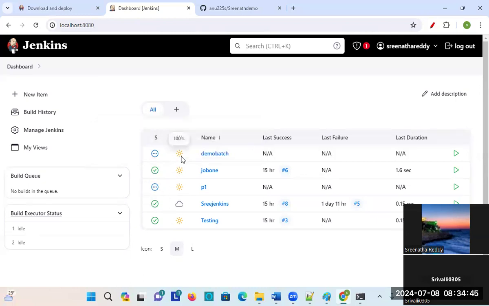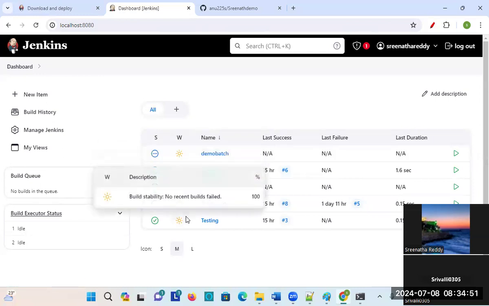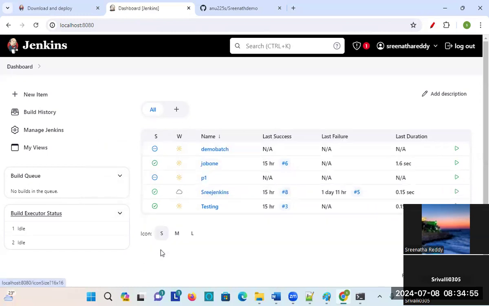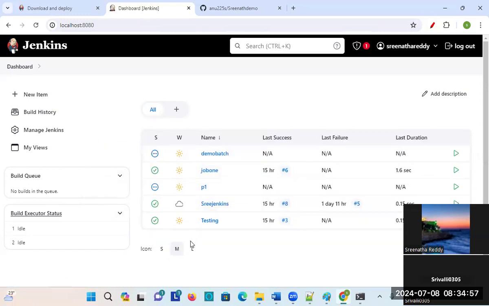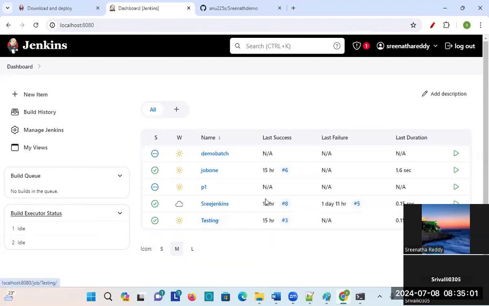Okay, this is the sun, like some are failed or something. So this representation is the sun. These are all the icons, if you want to go with small icons or medium icons or large icons. So this is how we are going to see now how I can run this job.